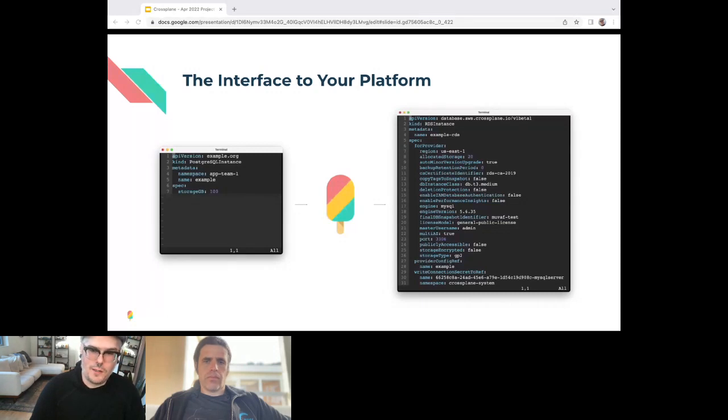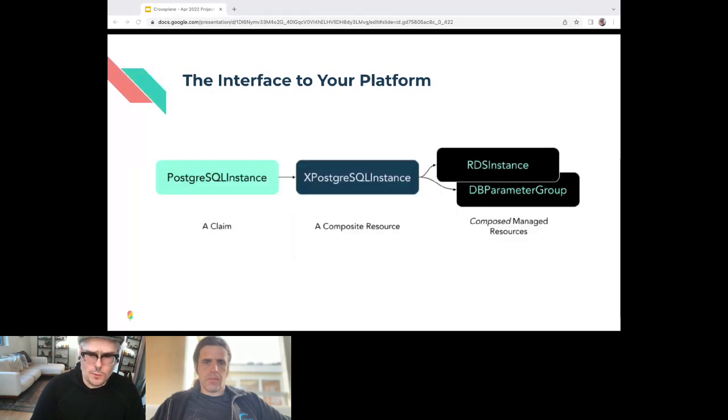This next slide here is an example of what you just saw as it regards to Crossplane concepts behind the scenes. So what Crossplane's actually doing here is taking what we would call a claim, this Postgres instance, turning it into an intermediary object called a composite resource, which in turn gets rendered out into a couple of specific cloud resources like RDS, and in this case, a database parameter group.